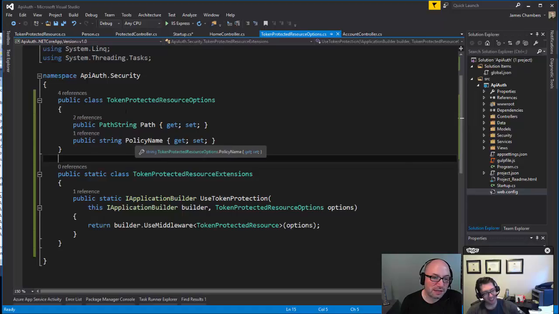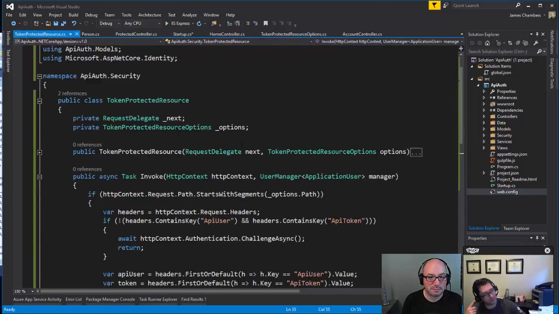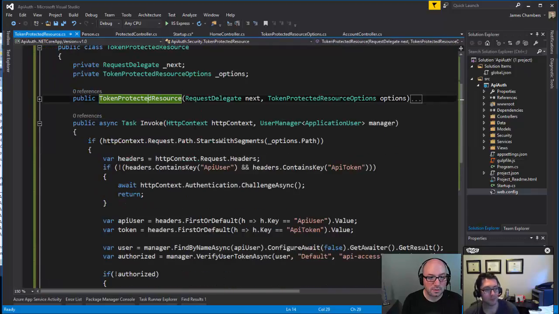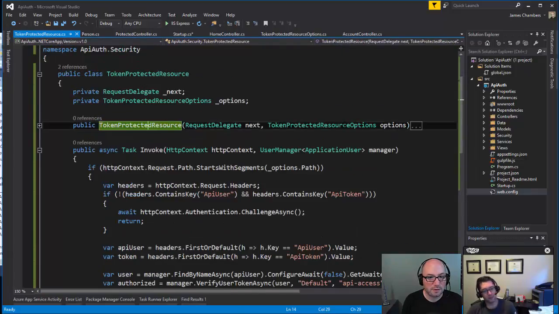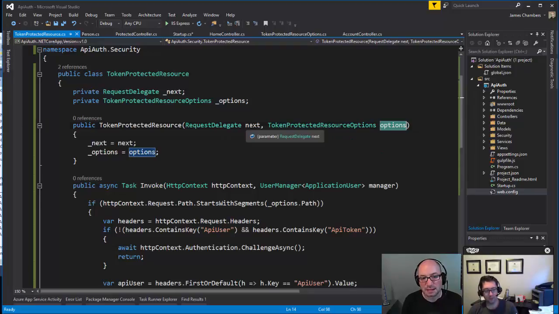So here I take the path, the policy name, that's that object that we talked about, and then here's my extension method where I take an IApplicationBuilder and a set of options that I want. So this gives me access to do app.whatever, and in this particular case I'm calling it use token protection. That sets up the middleware and passes the options into my constructor. So we can go back to that middleware and we can see here when this gets invoked, the options will be passed in along with the next in the chain.